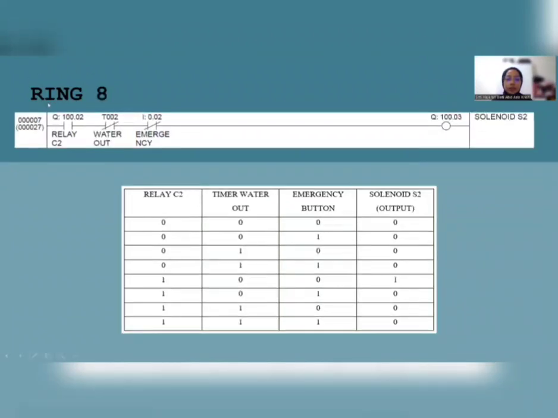Next is the last rung, which is rung 8, with the relay C2, timer water out, emergency button, and the solenoid S2 as the output. So when the relay C2 is 1, timer water out is 0, and emergency button is 0, the output will be 1, as long as the timer water out and emergency button are 0. But when the timer water out and emergency button are 1, the output will be 0.